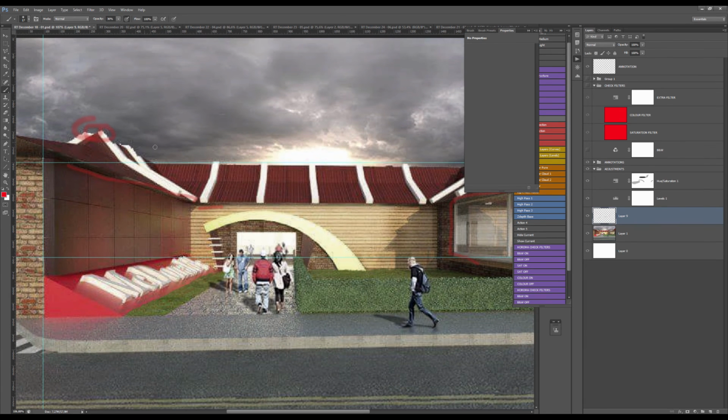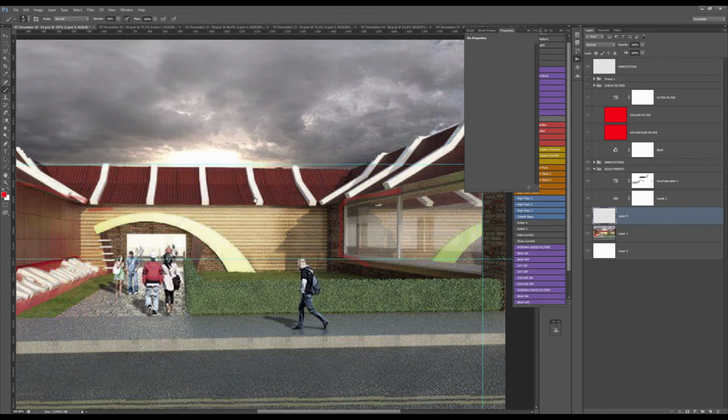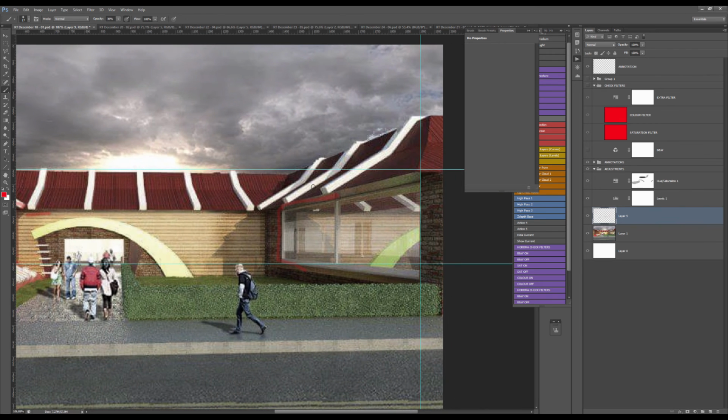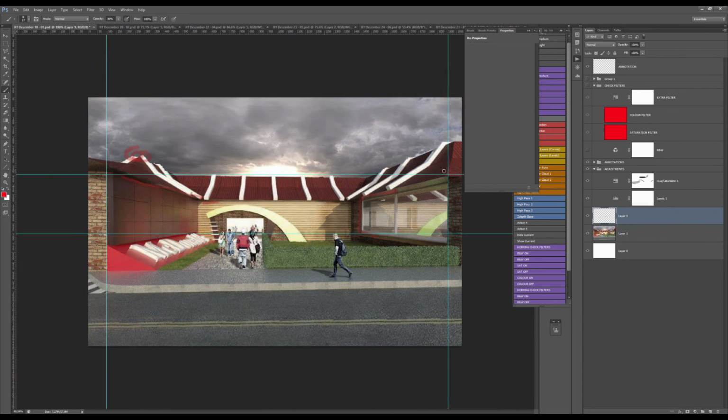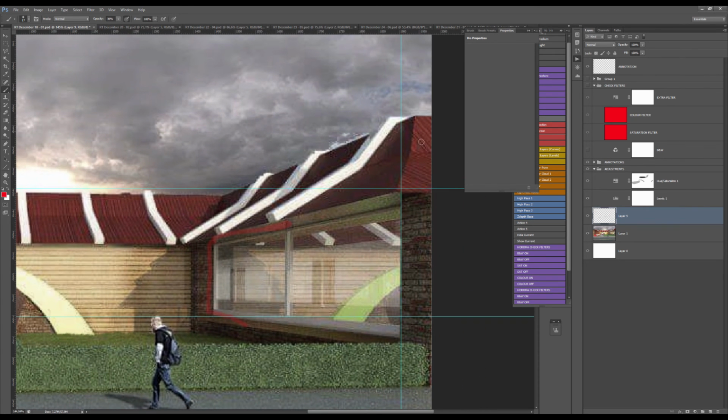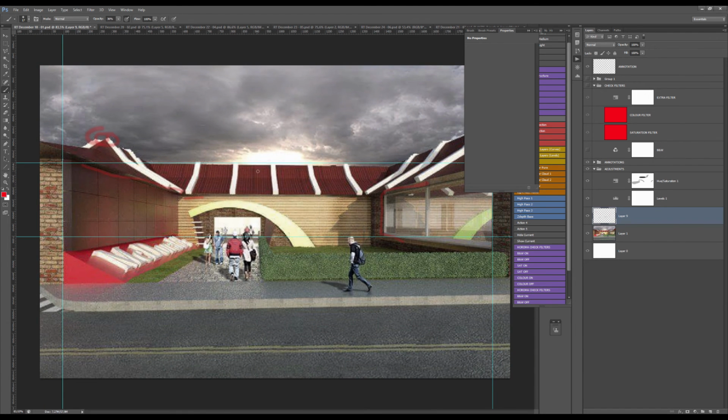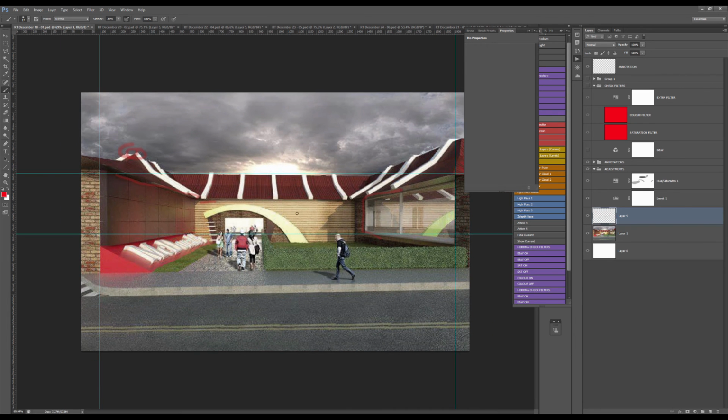So this thing here really pops out as something that you don't even understand what's going on. The same with the tiles here. You don't really get how it works and what kind of roofing we're using here. So that's something you have to be careful with. The level of detail has to be consistent throughout the whole image.